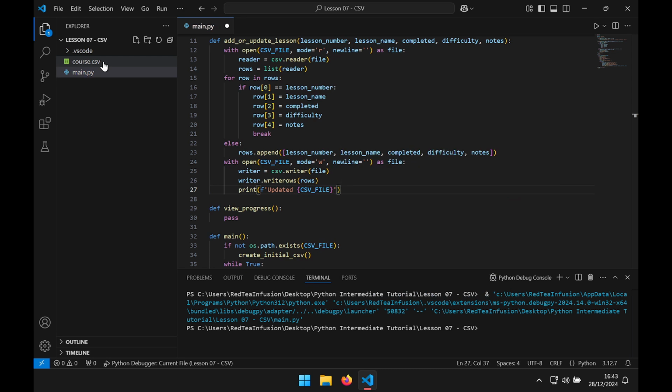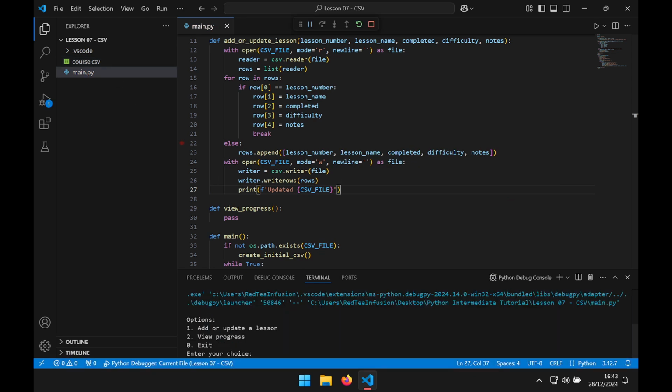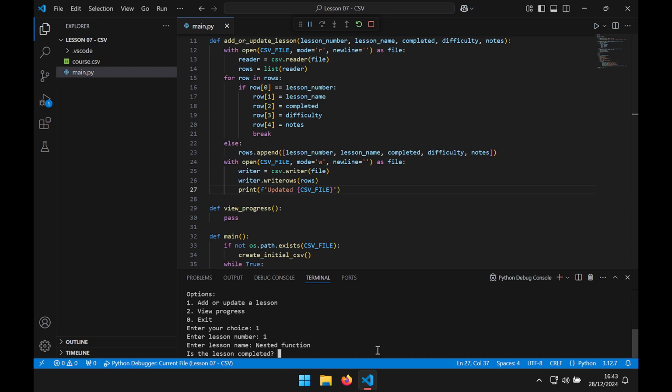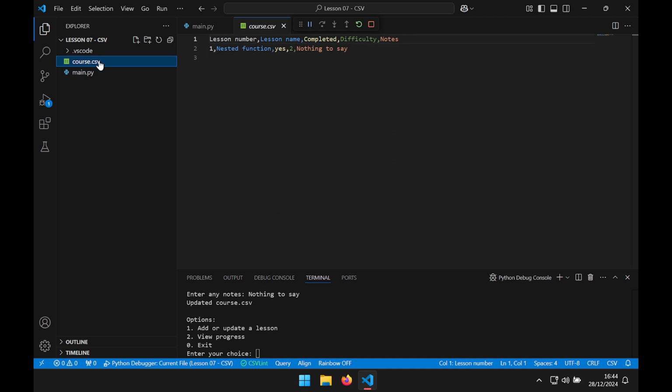Now let's run it. One, nested function, yes, 2, nothing to say. Let's open the file, and as you can see, we added a new row.